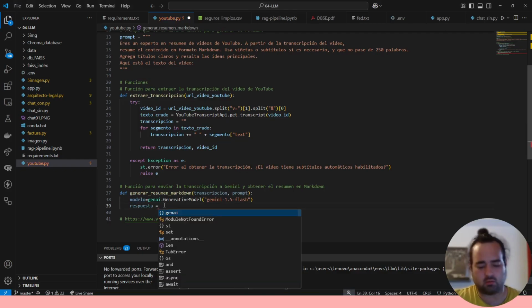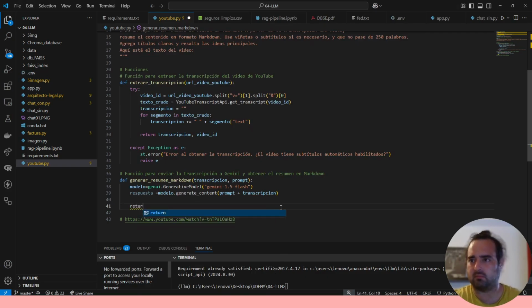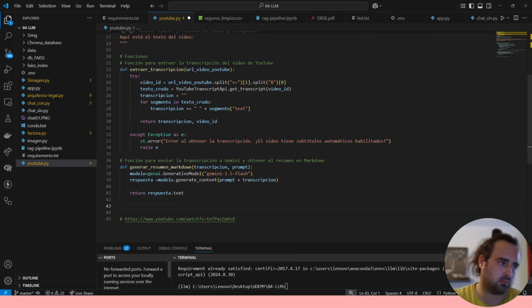We'll take the model, okay? And things will be passed to the model. So, we'll need to do a generate content, and inside here we'll put the prompt plus the transcription. Perfect. And finally, we'll do a return here. Response.text. And that's it. We already have both functions.